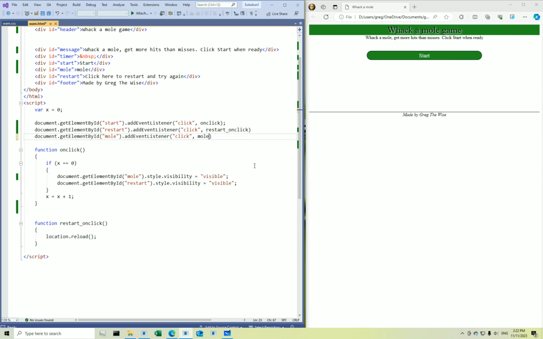So why don't we say moleClicked? Okay, and then we create the function like this. But you know what? Actually, I don't like this because here we said restartOnClick, and here we said clicked. When we're writing our code, we should try to be consistent as much as possible. So if we have onClick, why don't we say moleOnClick? Okay, so go ahead and do that now.